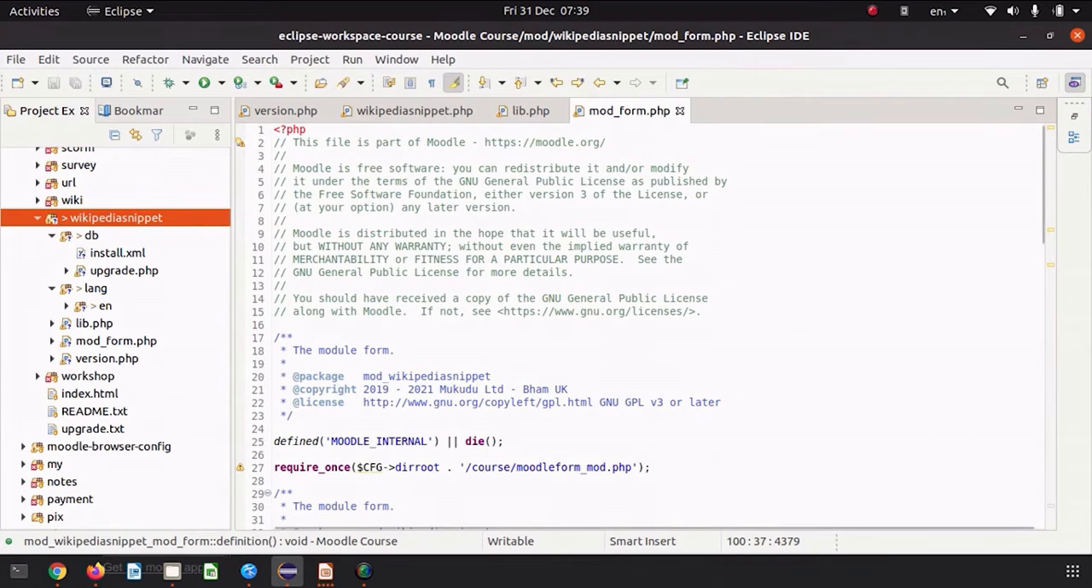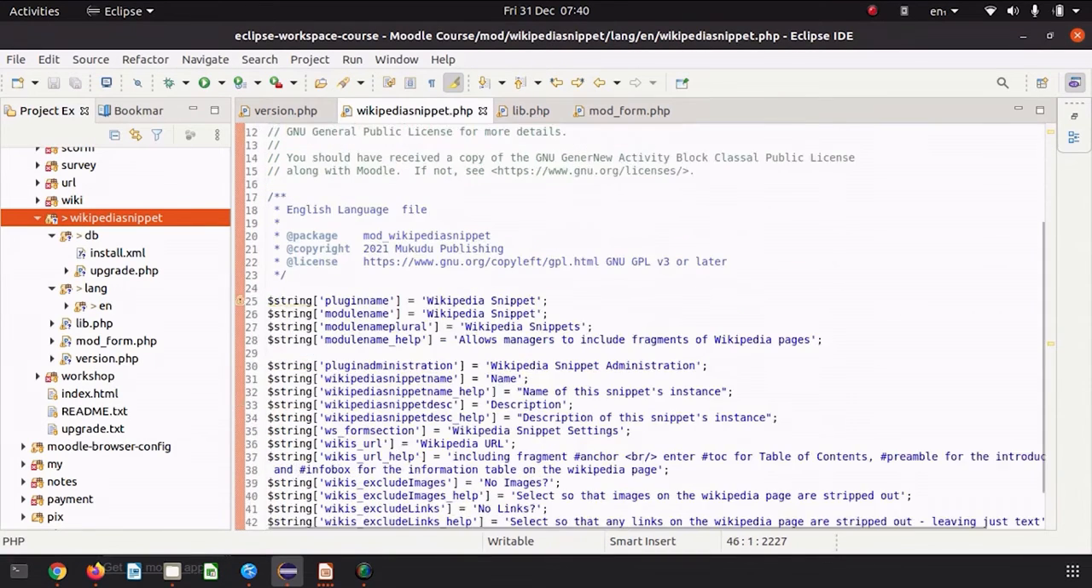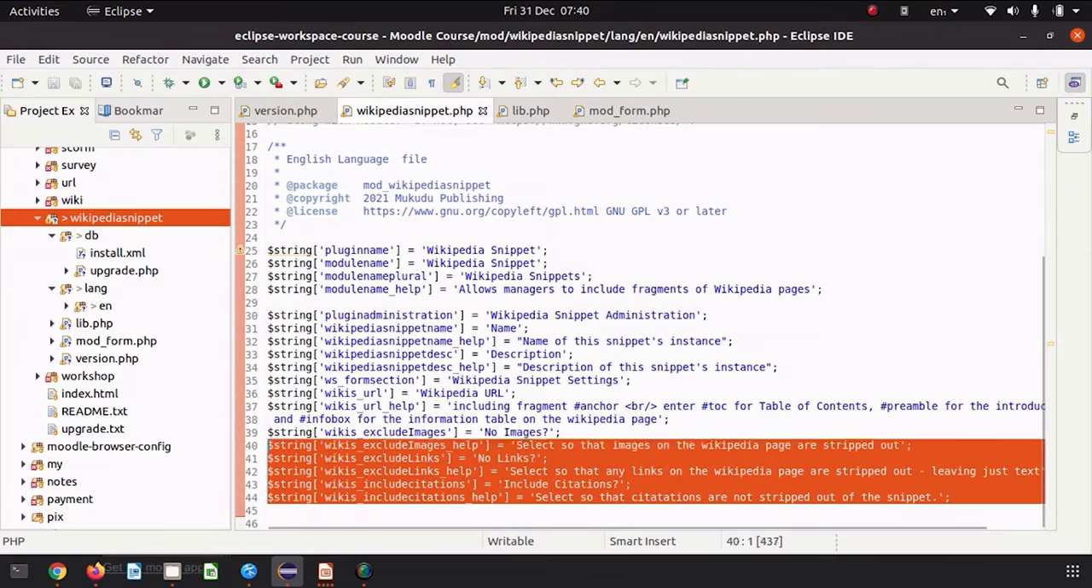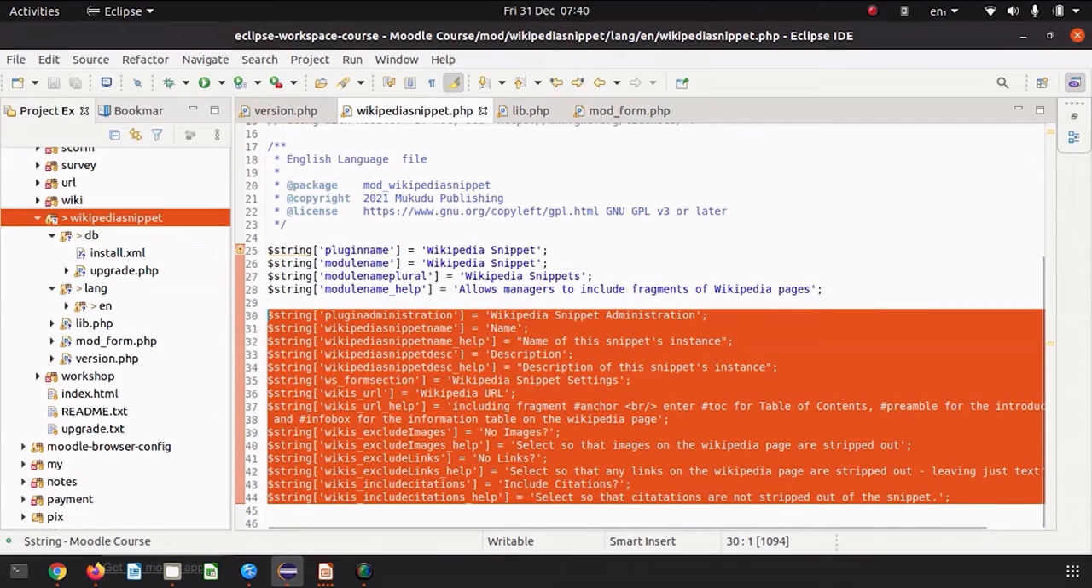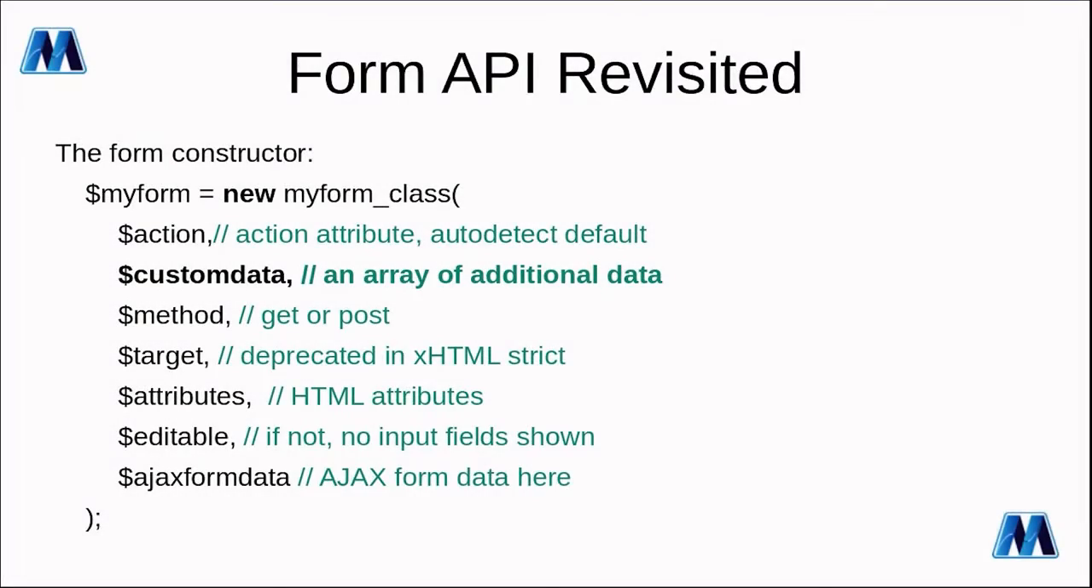We need to add quite a few language strings for our form, so let's do that now. So we've added in all these strings here to do with our form. Okay, not going to go through them. You can see them on the screen, and we'll see them when the form is rendered. Okay, this is another visit to the form API.